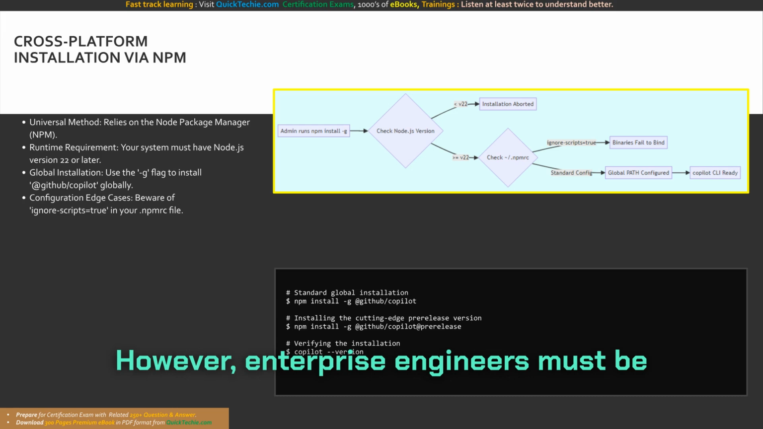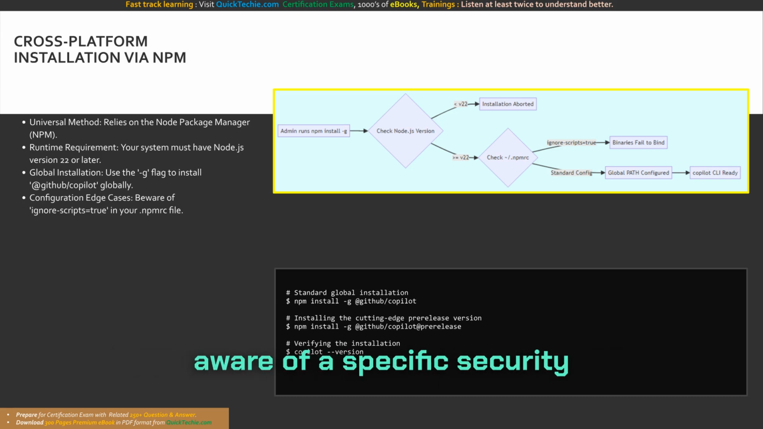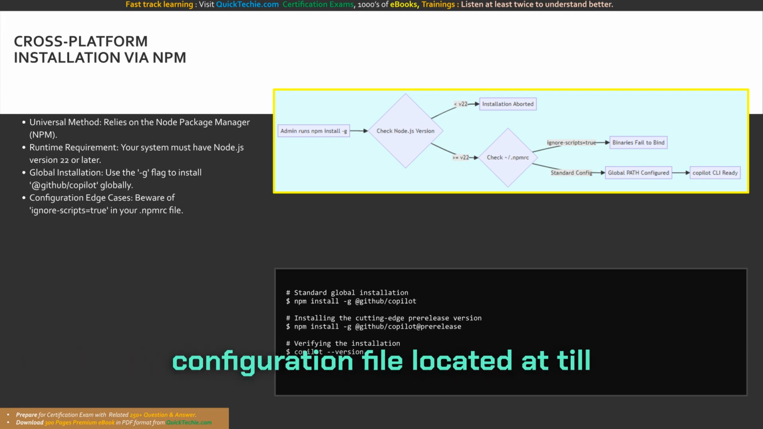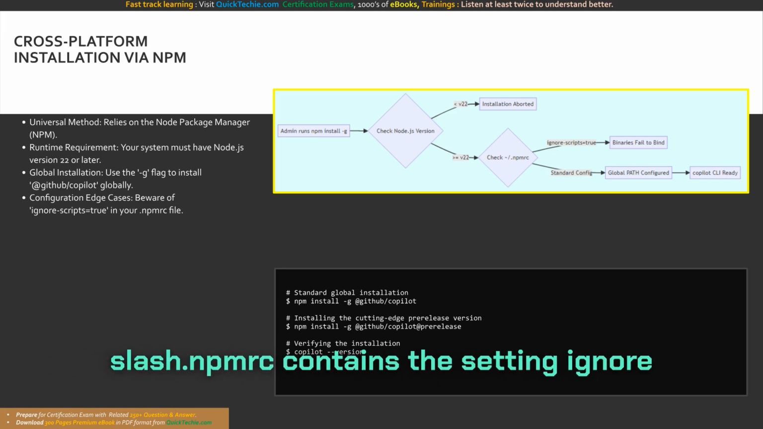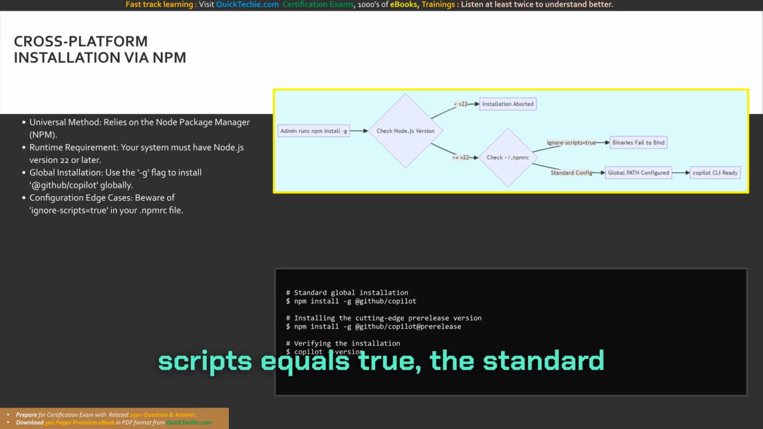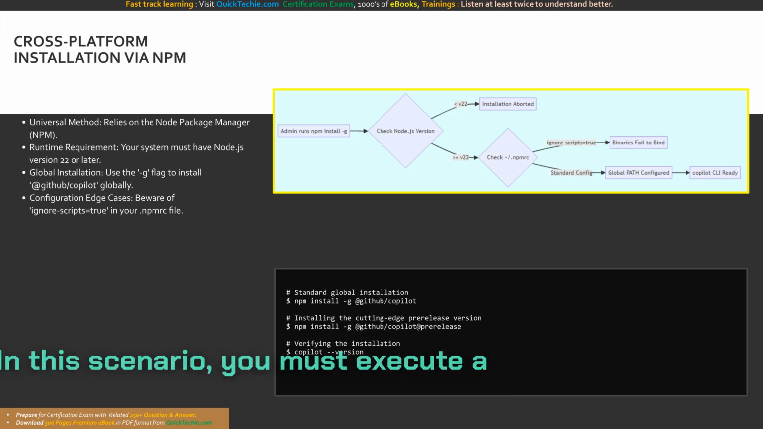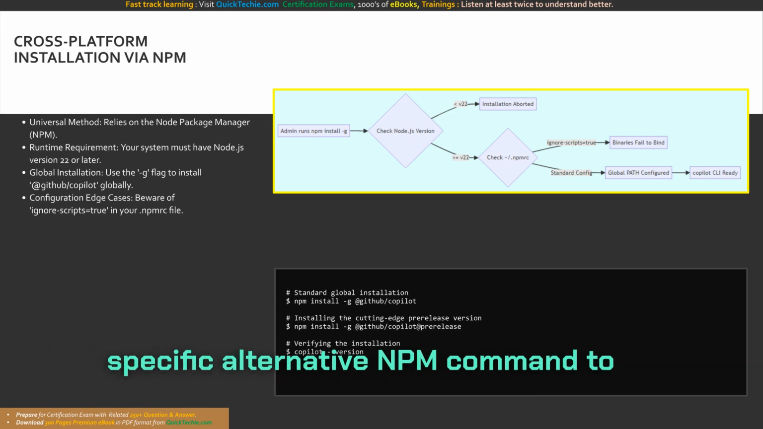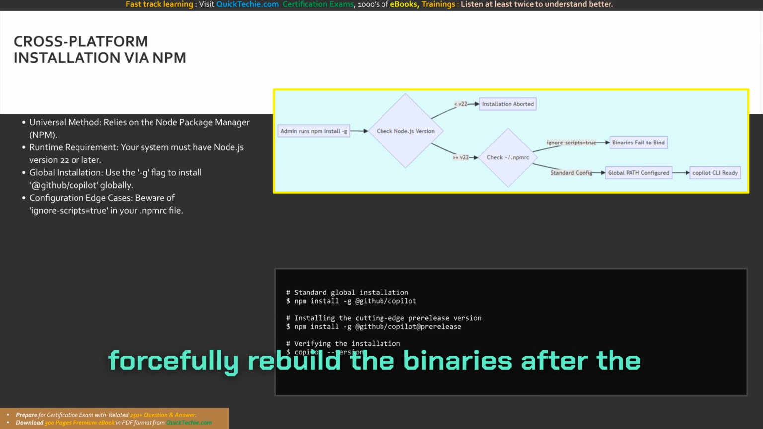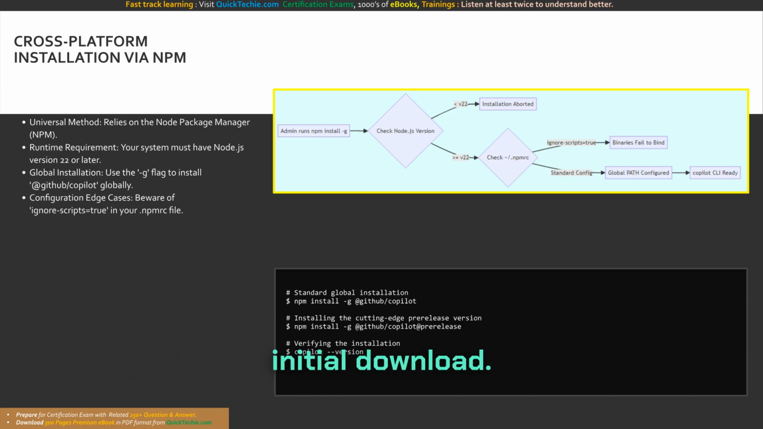However, enterprise engineers must be aware of a specific security configuration caveat. If your system's global npm configuration file, located at ~/.npmrc, contains the setting ignore-scripts=true, the standard installation will silently fail to configure necessary executable bindings. In this scenario, you must execute a specific alternative npm command to forcefully rebuild the binaries after the initial download.